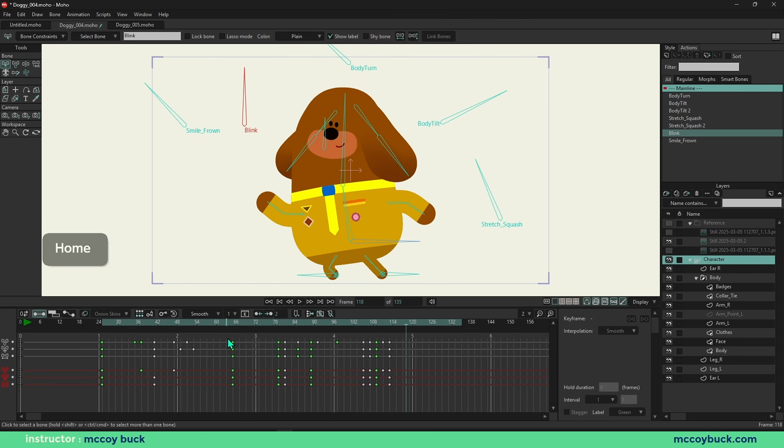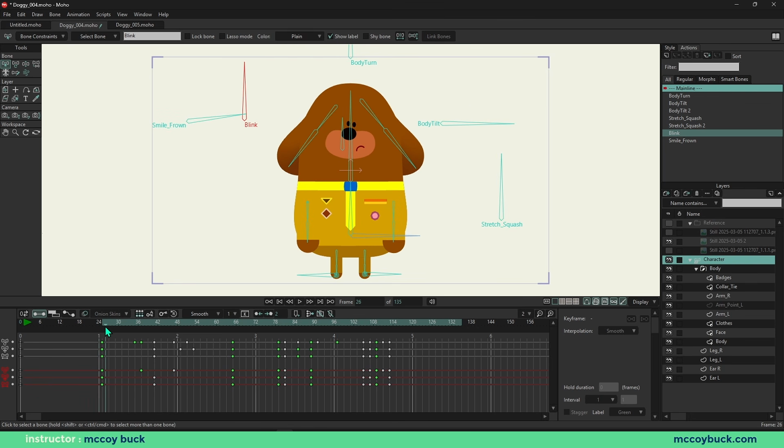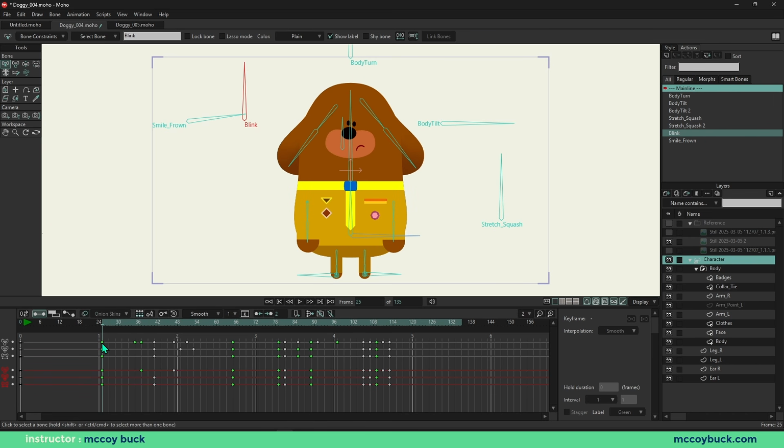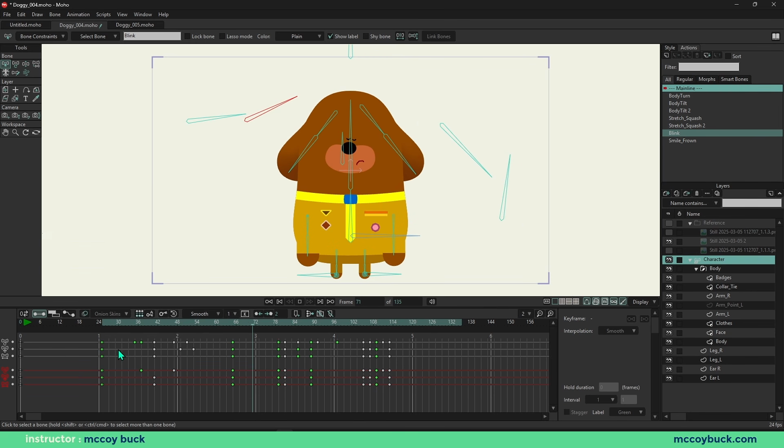So I'm kind of going through my passes. I started out blocking everything, getting the timing, and then I started going through on my first pass, and I was just looking at his limbs. And then the second pass, I actually lost track, but I'm looking at the overlapping actions of everything and seeing what I can offset to make things look a little bit more interesting.